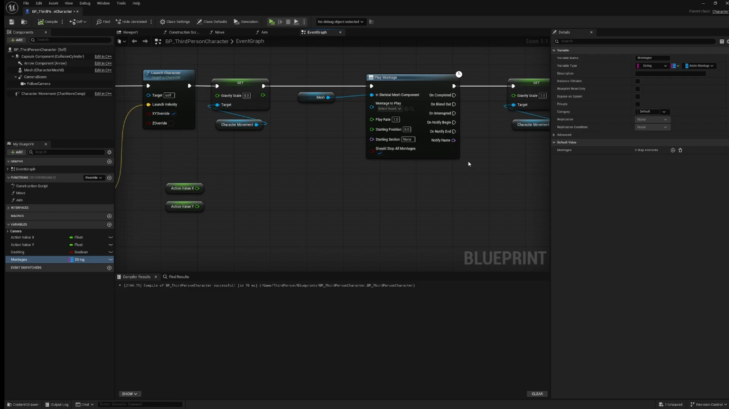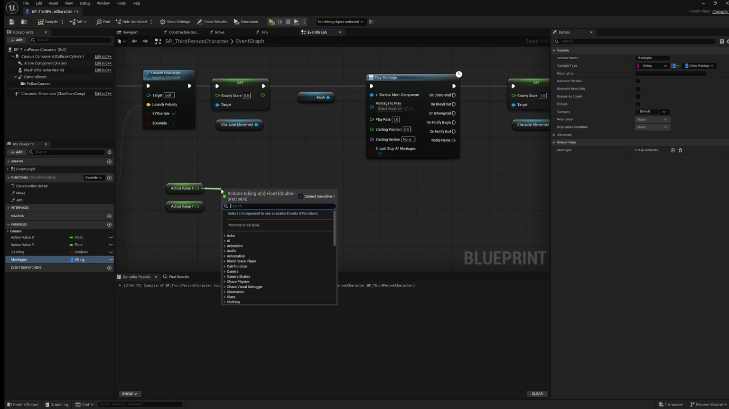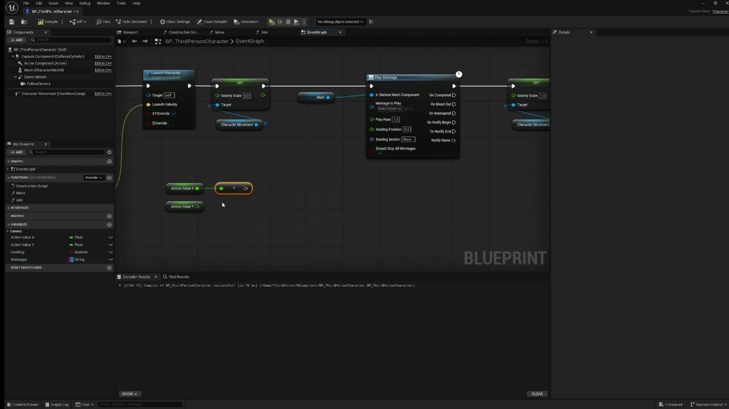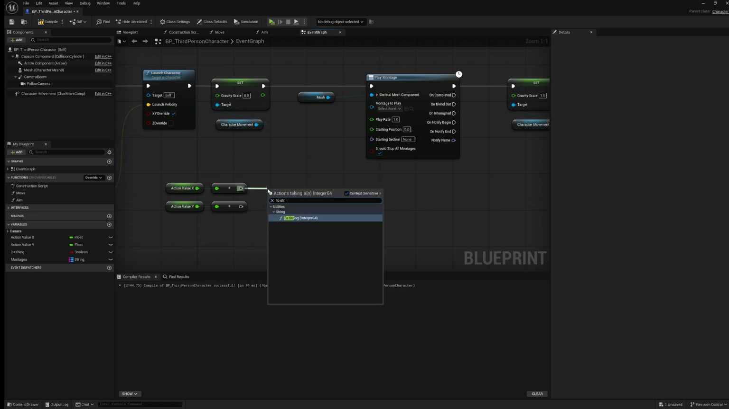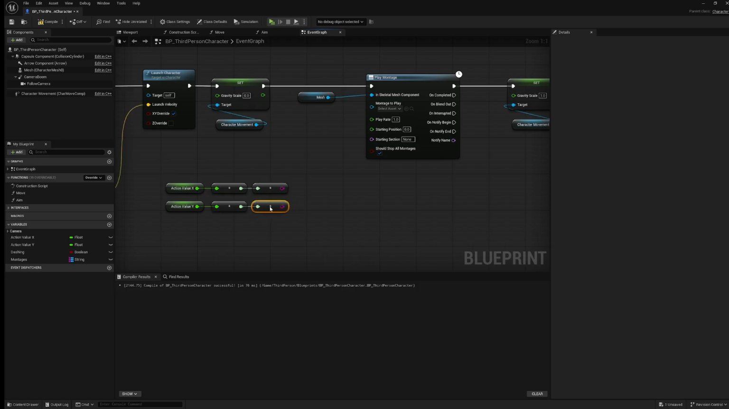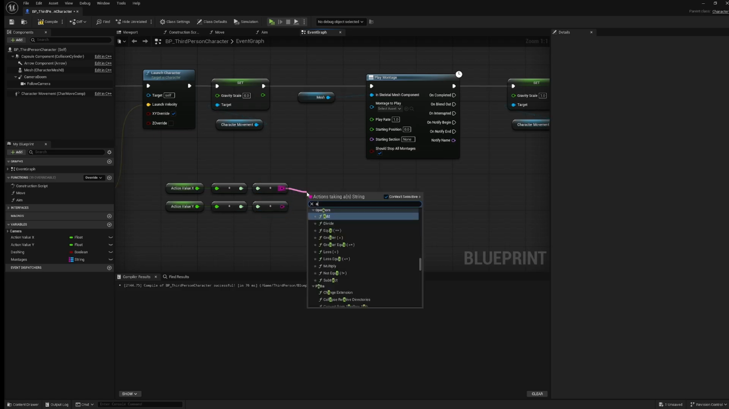But first we're going to convert this to a string. So we're going to take our action input values and we're going to say to int and scroll all the way up to the top. We can just say to integer 64. So now our action values will just be -1, 1, or 0 rather than having the decimal. And then we'll get to string. And then we want to append.